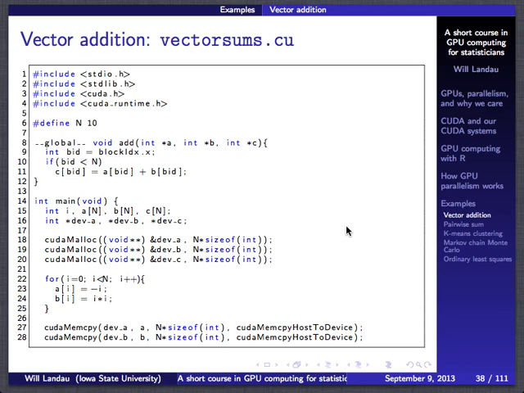N is going to be the size of my vector. I have vectors of size 10 in this example, really small. And add just takes A and B, adds them component-wise, and stores them in vector C.